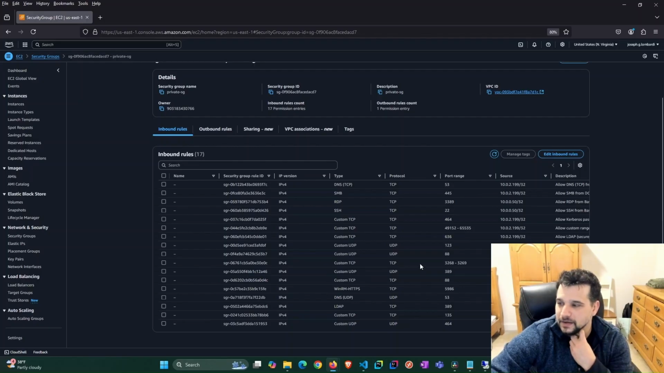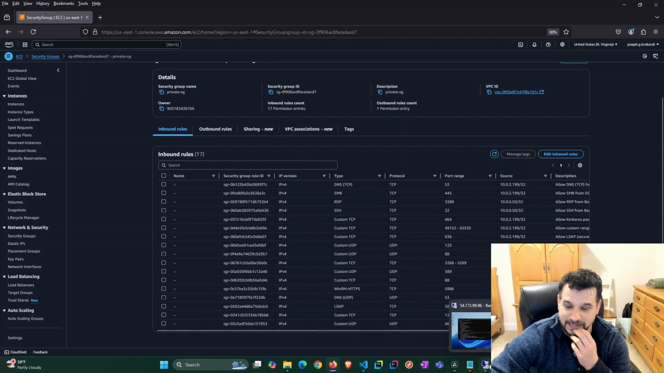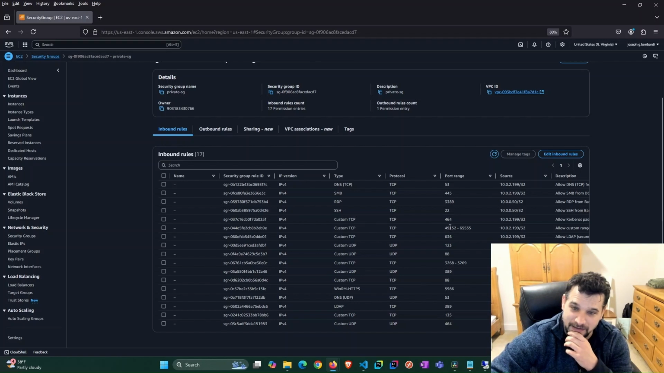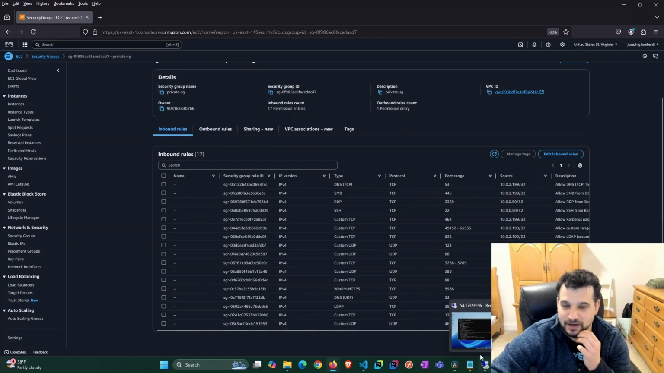Okay, so now that we have those inbound rules set to allow LDAP and domain joining, let us try to run the playbook and see if we get any errors. Worst case scenario, we can allow all ports from the private subnet. I prefer not to do that, but I know that that will work. So that's a worst case scenario.